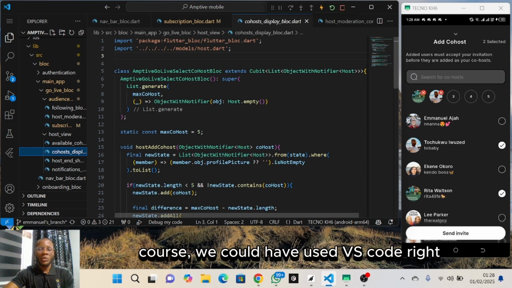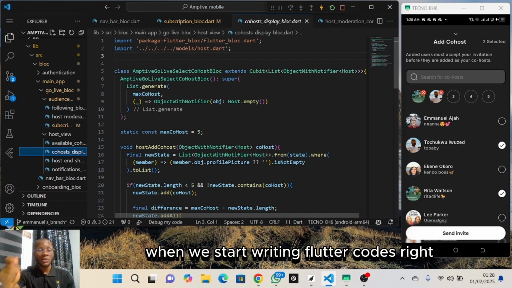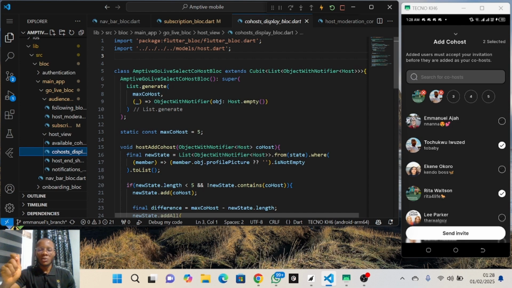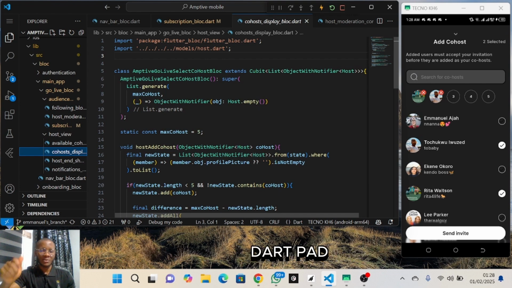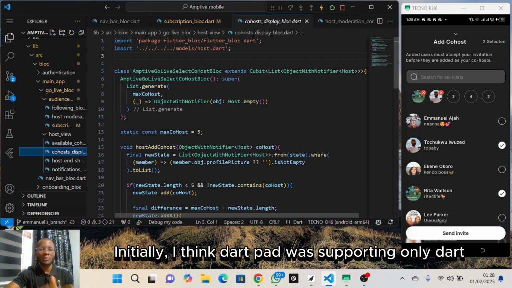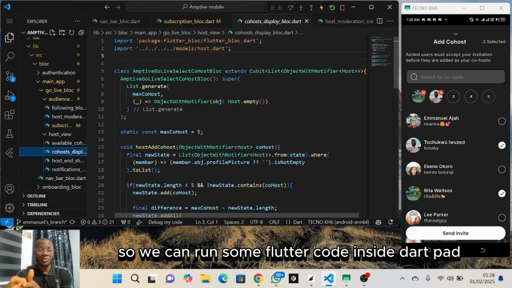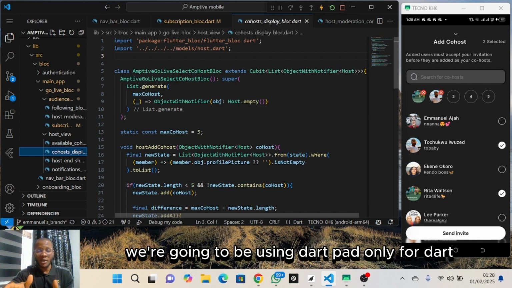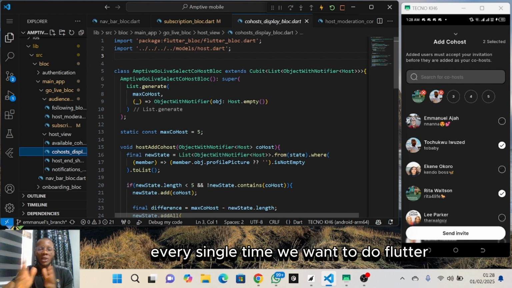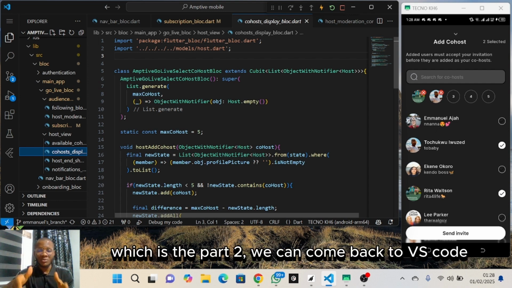In this course, we could have used VS Code, right? But then there is a better and lightweight option for us. We are going to come back to VS Code when we start writing Flutter code, right? But for now, we are doing only Dart. So we are going to be using an online IDE called Dartpad. Initially, I think Dartpad was supporting only Dart, but currently it looks like they have added Flutter. So we can run some Flutter code inside Dartpad. But for the purpose of this course, we are going to be using Dartpad only for Dart. Every single time we want to do Flutter, when we get into the Flutter part, which is part 2, we can come back to VS Code.